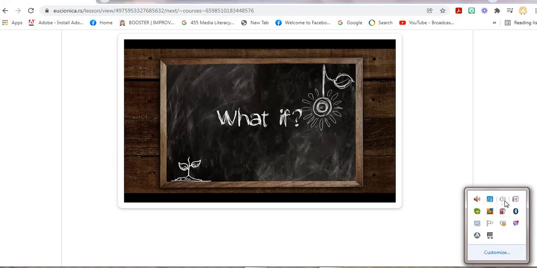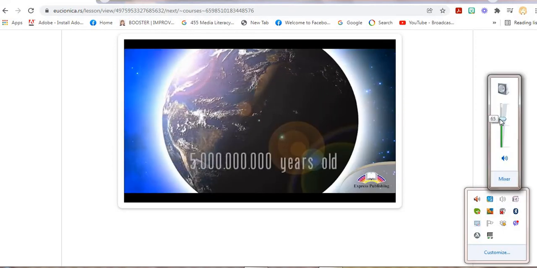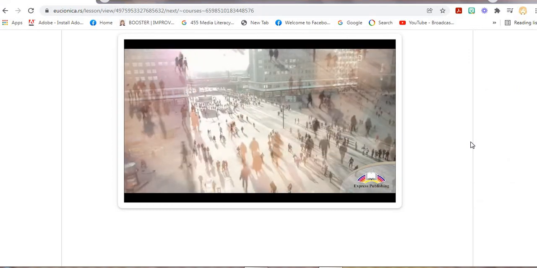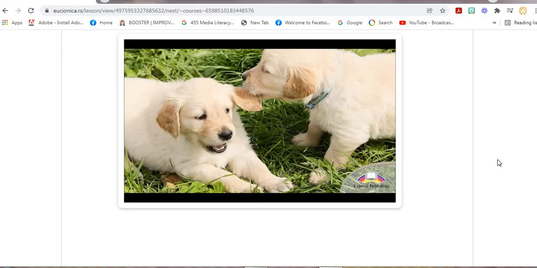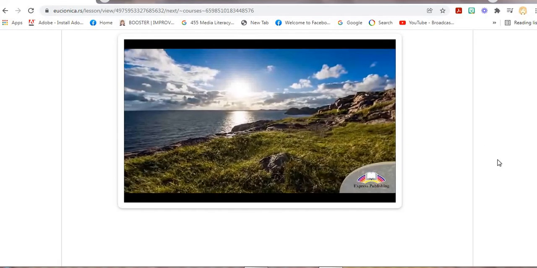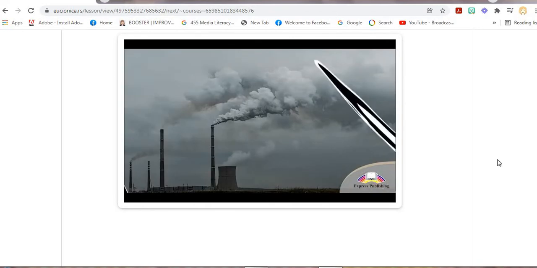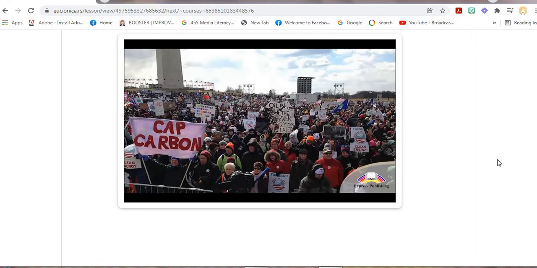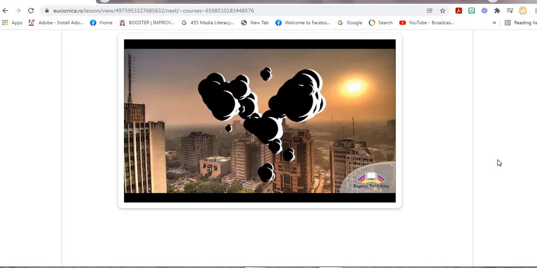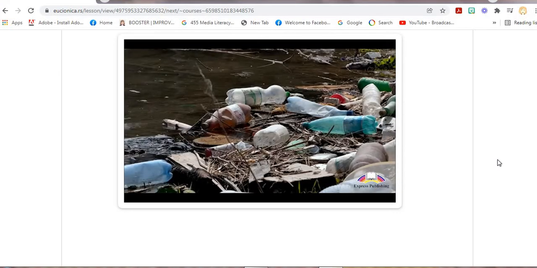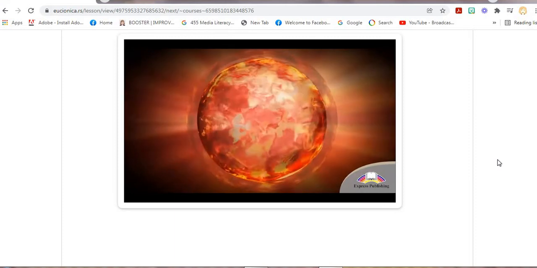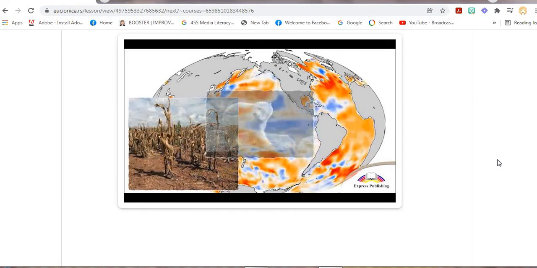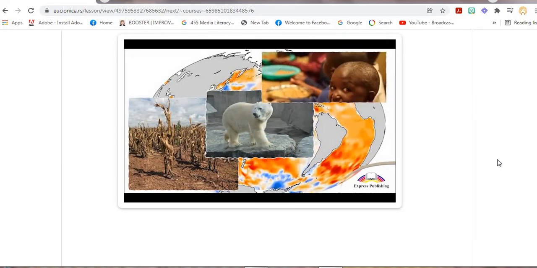What if? The Earth is around 5 billion years old. Today, it is home to billions of people and millions of animal species. With all of its natural beauty, it is a great place to live. However, environmental problems are a serious threat to the future of our planet. If we don't start making big changes soon, the results could be terrible. Global warming has resulted in temperatures rising around the world. If temperatures continue to rise, crops will fail and animals and people will starve.